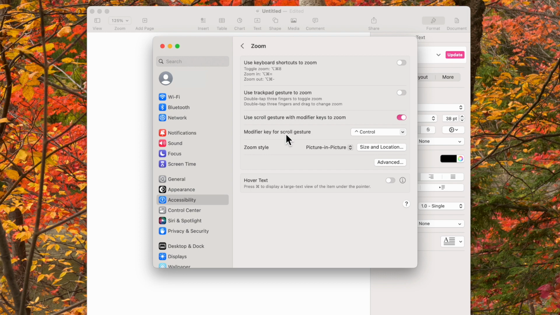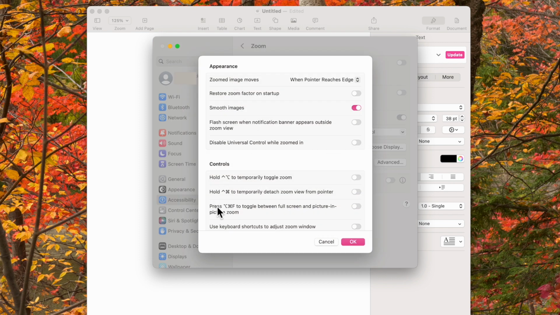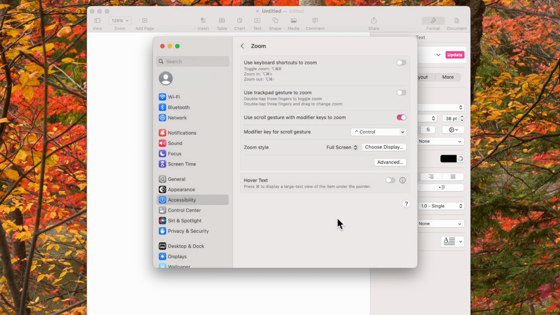To enable the keyboard shortcut, we have to set zoom style back to full screen. And now let's click on Advanced here. The option we want to turn on is the second from the bottom. Press Option Command F to toggle between full screen and picture-in-picture zoom. So to toggle between the two styles, just hold down Option, Command, and F keys at the same time. Let's click OK.